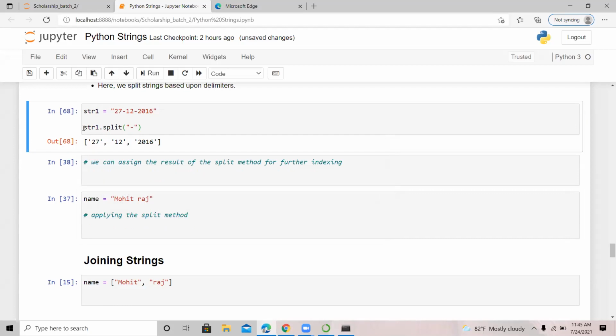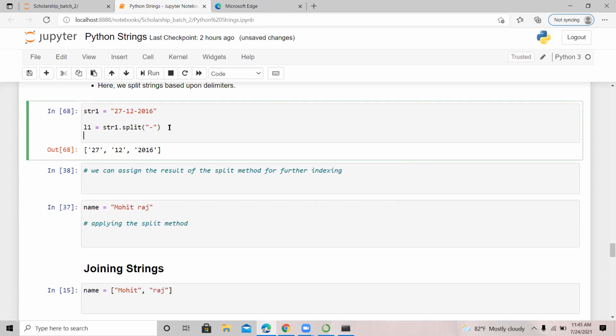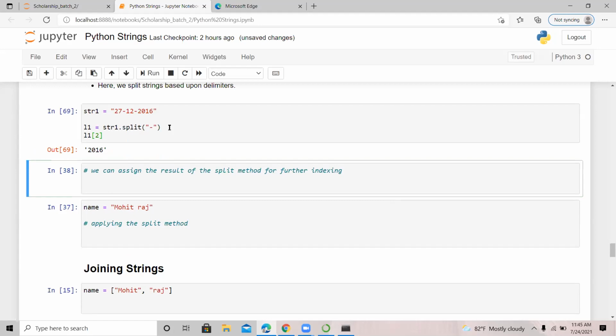So why not assign it to a variable, like maybe L1 or date, and then to get the 2016, I know this is the third one. So this is 0, 1, 2. I just need to do L1 and put 2, and that will give me 2016. So what we first did was to split it to give us individual strings, and then we got the third one in that list. That's what we did.